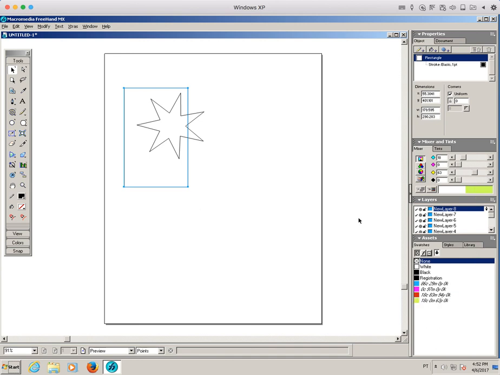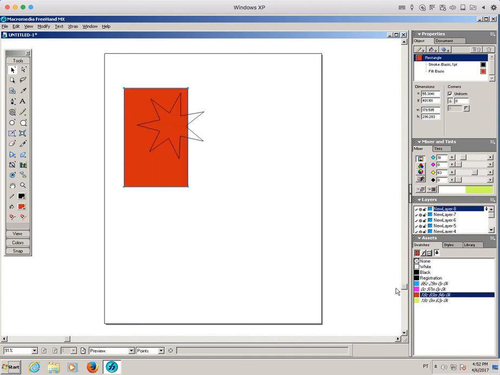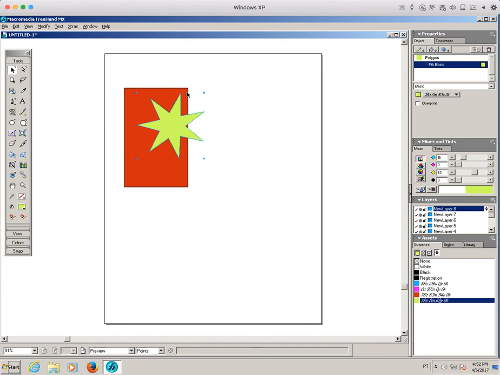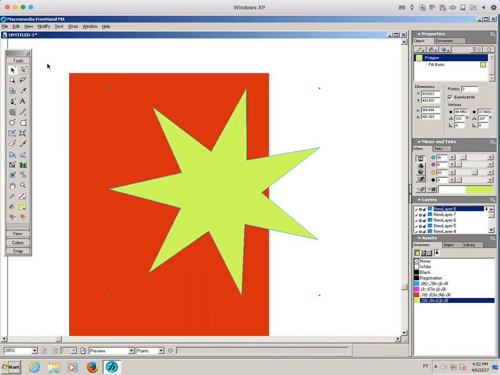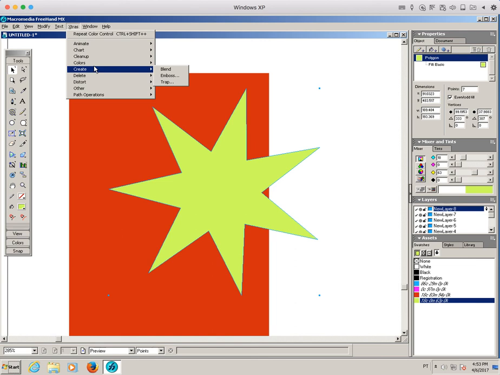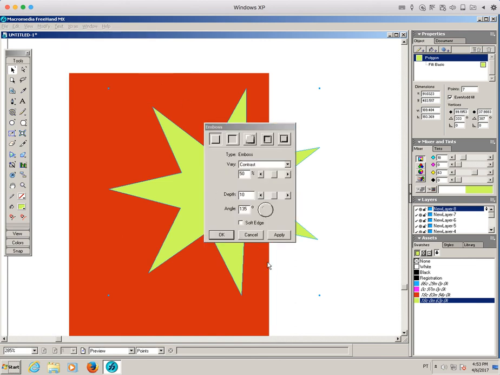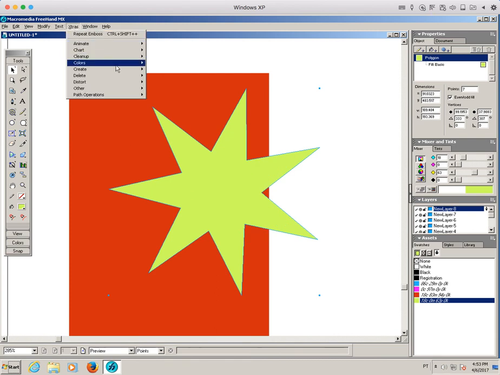Okay, so this red goes here, this green goes here. I don't want a stroke, so I'm going to delete the stroke. I just want to work with fills. And let me just enlarge this. And if I wanted to create a trap, let me see if I can. I don't really recall. I don't use this for a long time, around 10 years. Oh, no, sorry. I chose emboss. I want to create a trap.